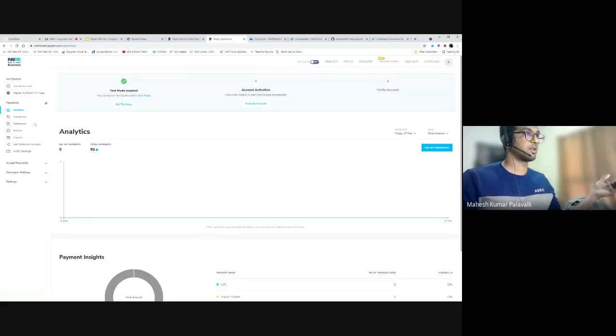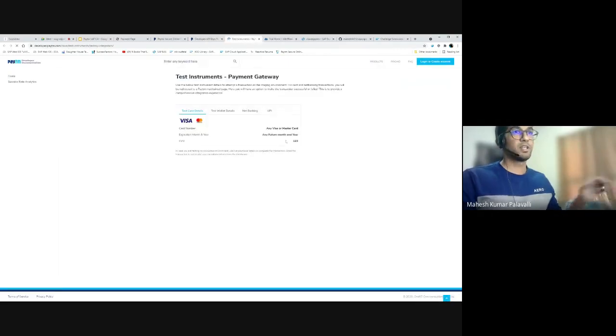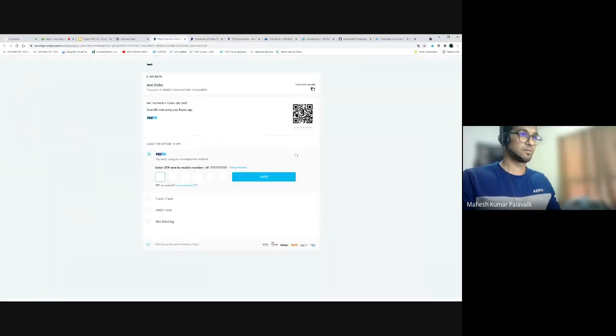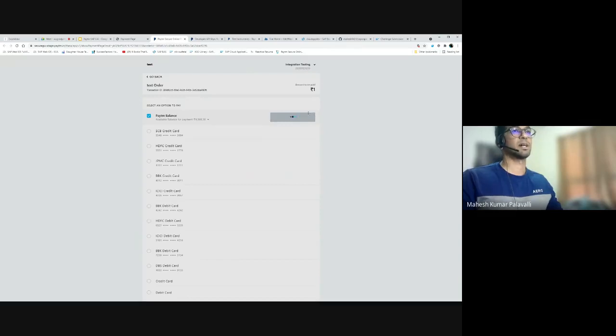Yeah, it's already logged in. So these are the API keys. I'll come to this later. Let me show you the documentation. Okay, so testing wallet 489871. I'll just use the Paytm balance here. This is a dummy account. So yep, I paid one rupee. The payment is completed. Please close this page. Yep.